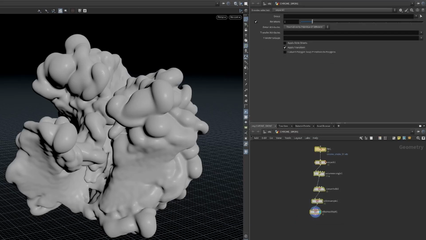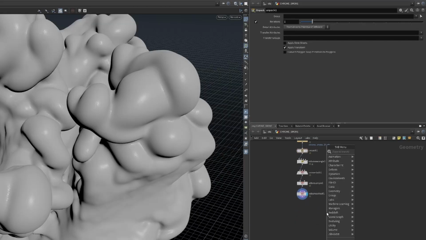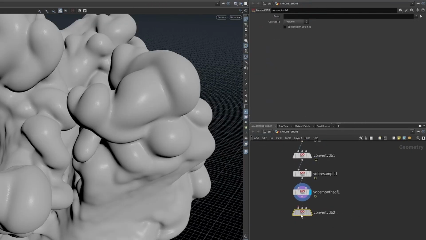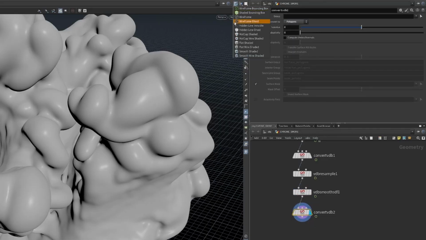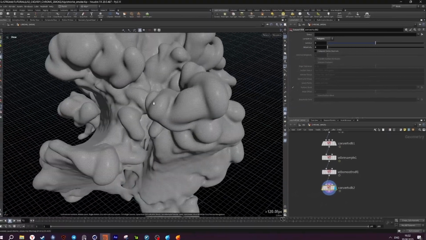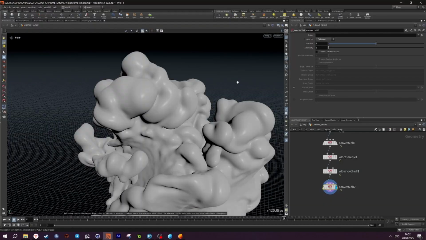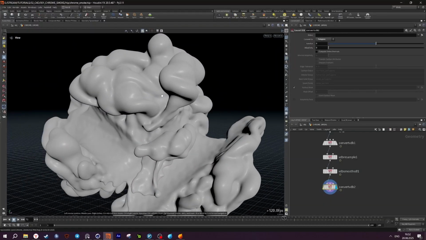After smoothing, we can now convert this to a mesh. I added a convert VDB node and set it to polygons. Let's look at the mesh. Yes, we've got polygons, but that's not all. In animation, to avoid any glitches or jittering, we need to set the normals and smooth them out.